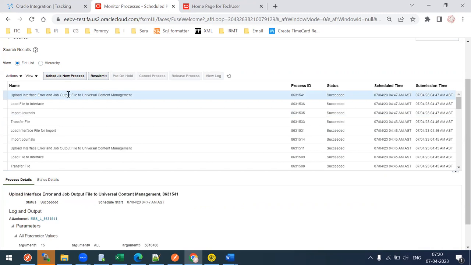The significance of this ESS job. Is this clear? This upload interface error ESS job significance. What it will do? Anyone please? Is there any chance for that UCM program to error out? It won't error. It's a standard program. Okay, it won't be error.